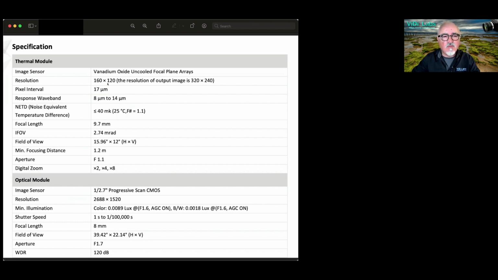What we need to do is multiply 160 by 17 micrometers and 120 by 17 micrometers, and then we'll get the actual horizontal by vertical sensor size in order to enter it into the VDLabs calculator to calculate pixel density, to see how far we can see a human or vehicle and what that will bring as a result.